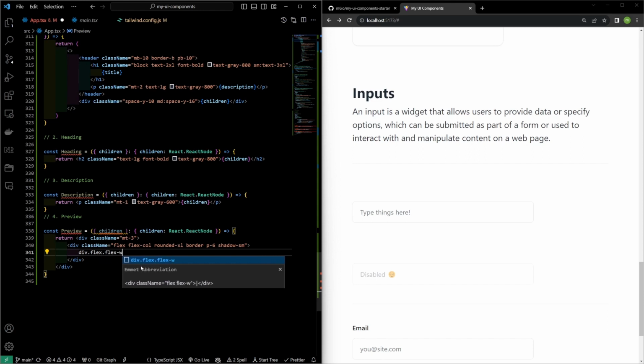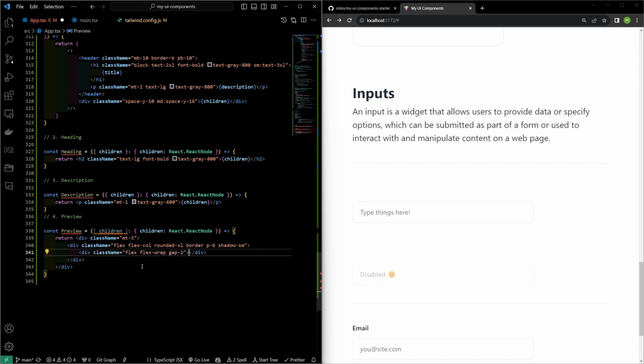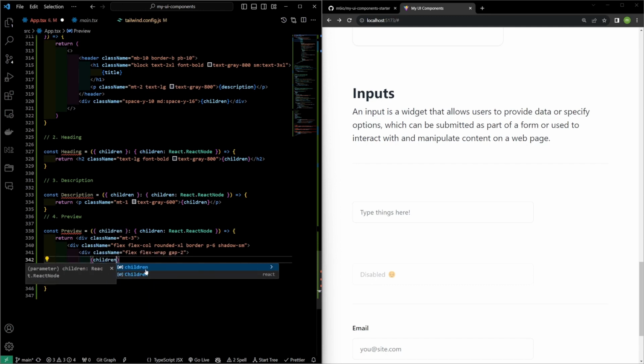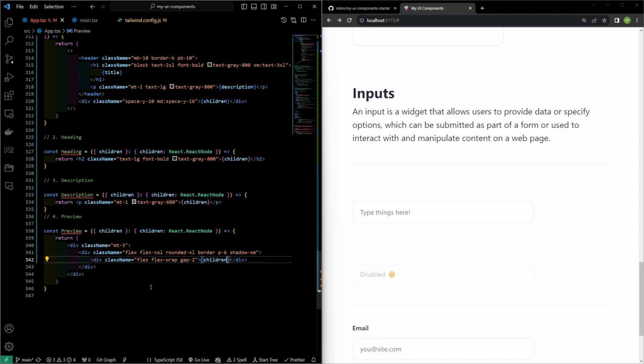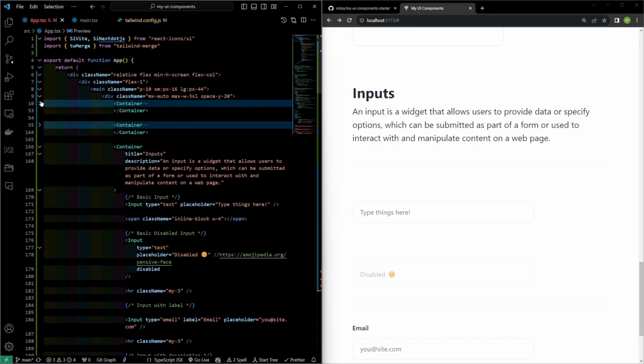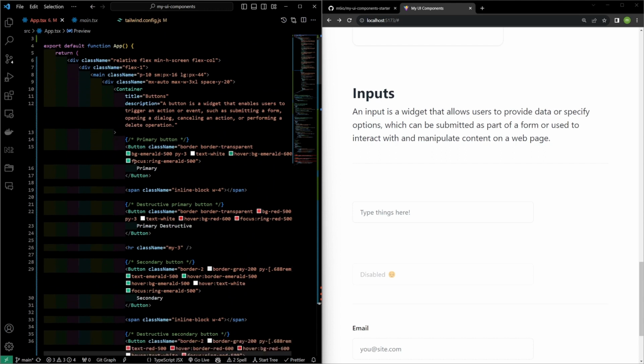So we'll do flex wrap, and we'll give a gap of 2 between elements. And lastly, we'll pass in the children. Cool. So next up, we're going to start using these. Okay, so let's go ahead and start playing around with these new components that we created.